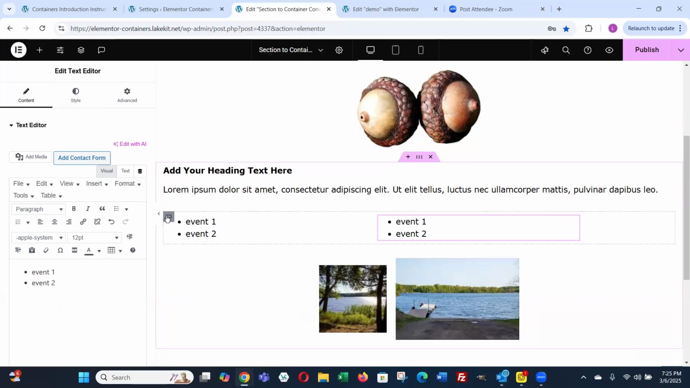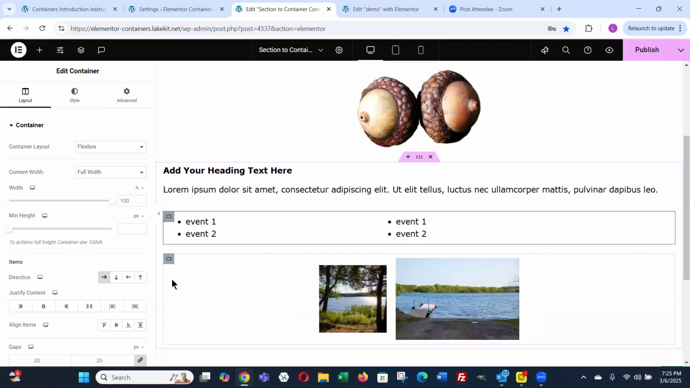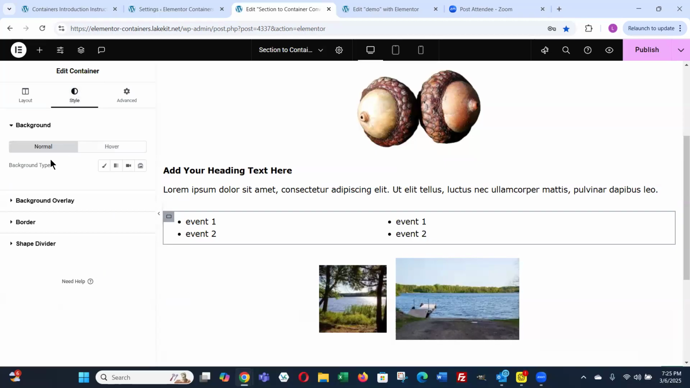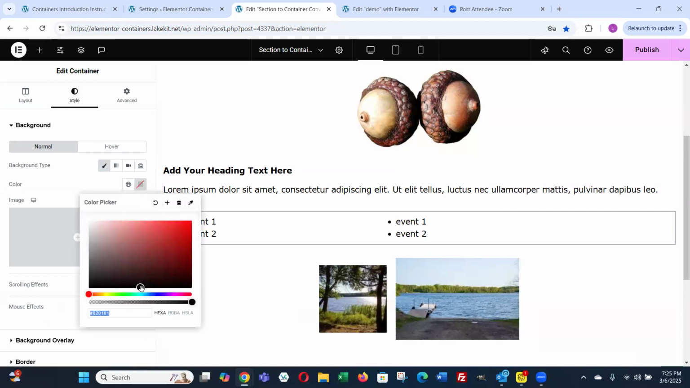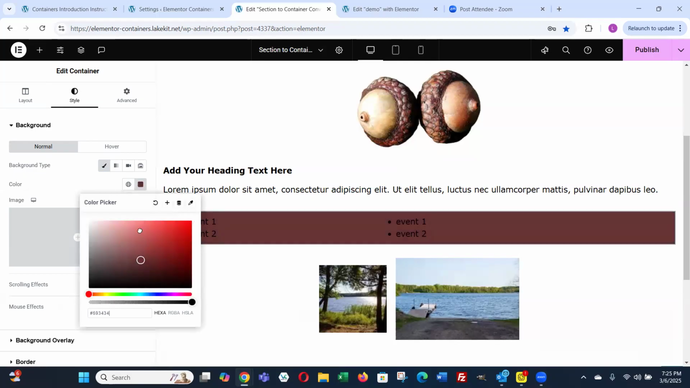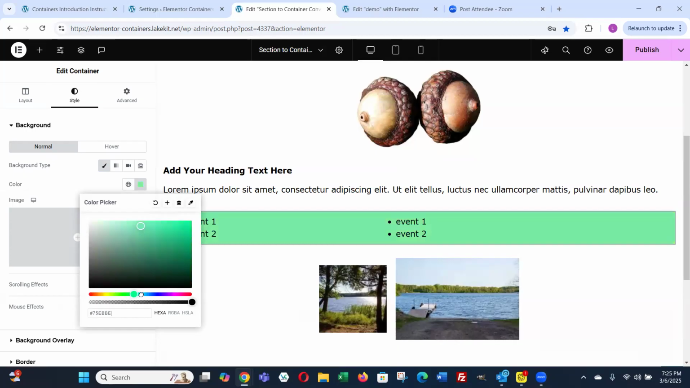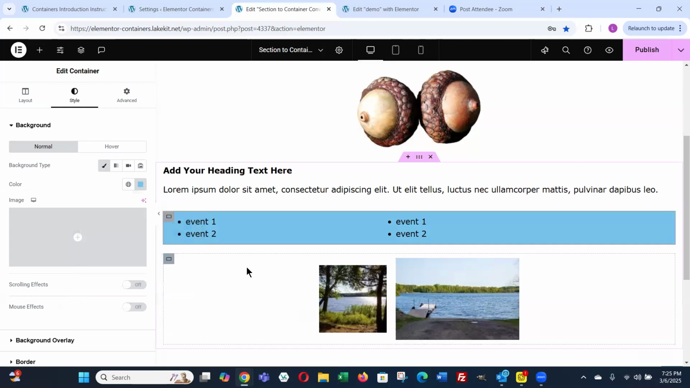Next, I'm going to select the container and go to the Style tab. Then I'm going to go to the background and select the classic background, and then go to the color picker, click on that, and now I'm going to drag the darkness from dark to light and the hue from red to a bluish color, and change the background of the container to a bluish color.